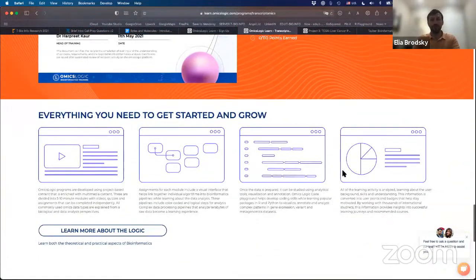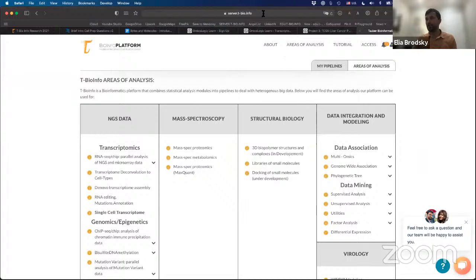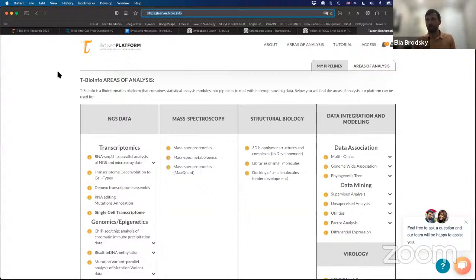And to help you achieve that goal, we are going to provide you with everything that you need to get started and grow, which includes analysis of big data. And so that's what I want to come to next. Okay, so let's all go to our big data analysis platform, which is called server.tbioinfo. Okay, so this is a platform that allows you to have access to over 5 terabytes of storage, and you can analyze data with a lot of the publicly available data sets using high performance computing.